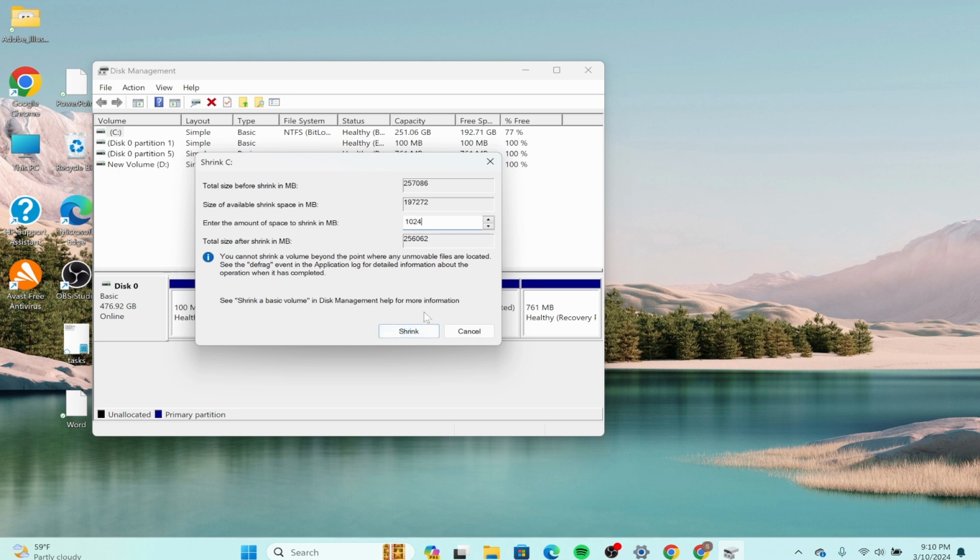And this is it, guys, your new partition is now created and ready for use. You can access it through File Explorer as well.